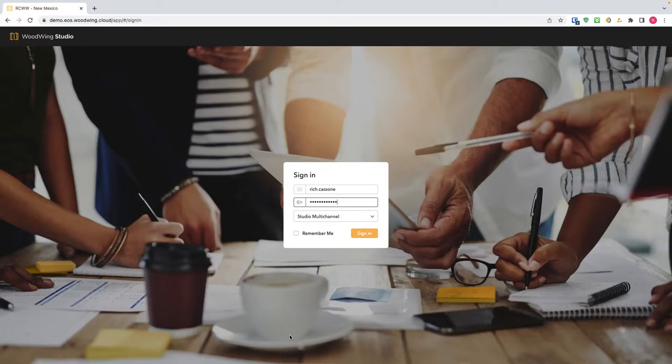Hi, today we're going to be taking a very high-level look at WoodWing Studio. WoodWing Studio is our content organization, workflow, creation, and distribution tool. It's a SaaS tool, so you can see I'm working in the Chrome browser. My login credentials have been filled in by a single sign-on solution.